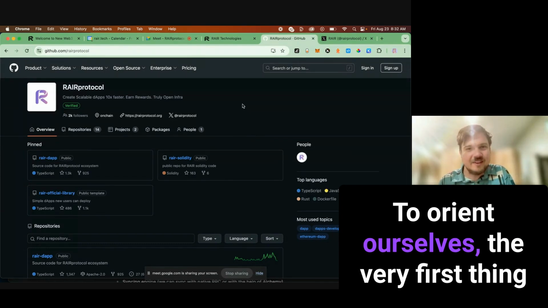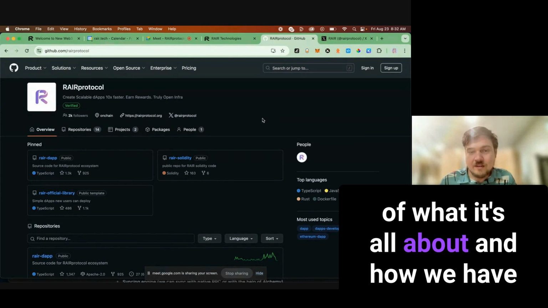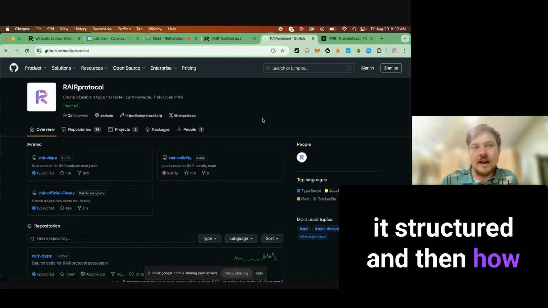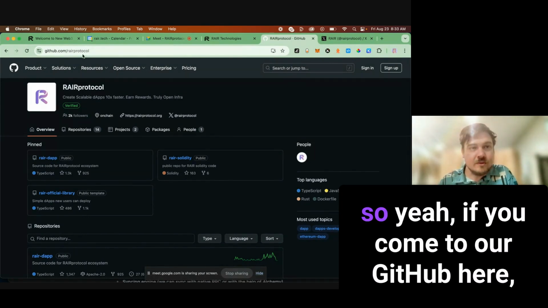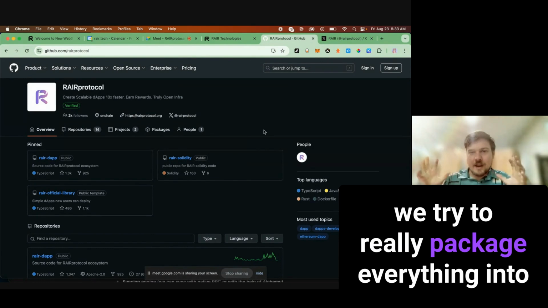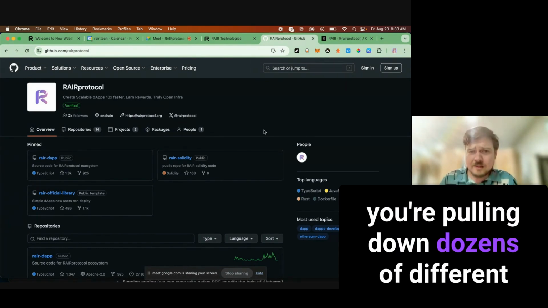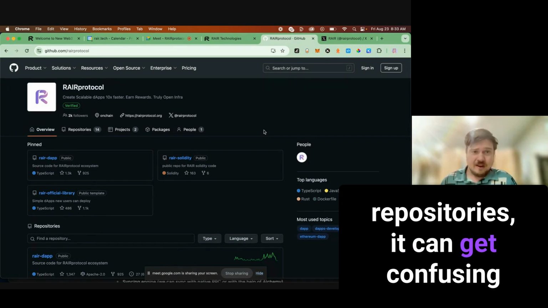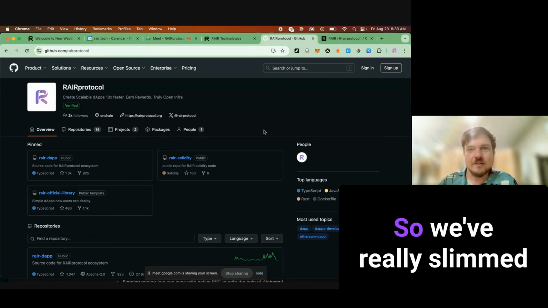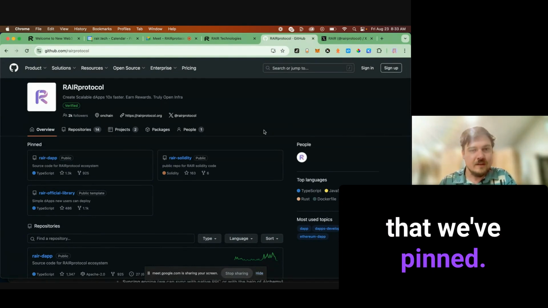To orient ourselves, the very first thing is just to see our repository, what it's all about, how we have it structured, and how you might be able to use it. If you come to our GitHub here, you'll see that there are only 3 pinned repositories. We try to package everything into 3 places because if you're pulling down dozens of different repositories, it can get confusing and you don't know where things are. So we've slimmed it down to just 3 primary repositories that we've pinned.